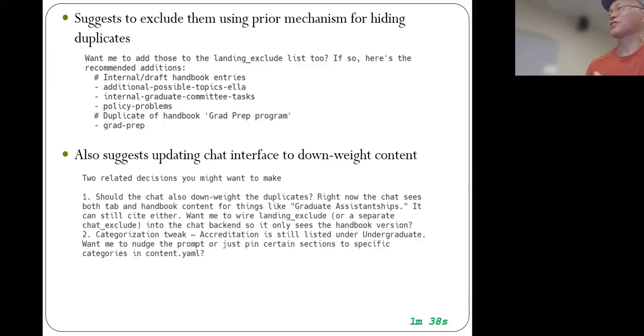So accreditation is still listed under undergraduate. Do you want me to put it back into where it was? So it saw that accreditation was in the about section or something because I had moved it. But then it was like, are you sure you still want it there? Or do you want to leave it under undergraduate? Or just be able to pin sections to specific categories to override what Gemini has done.